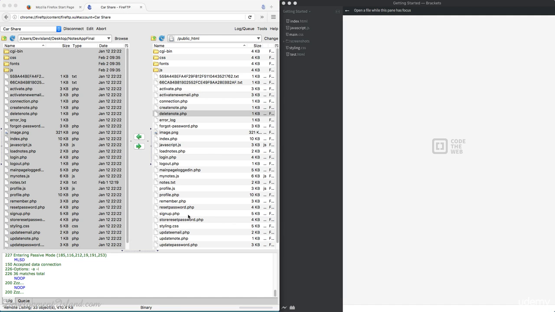Okay, so those files are going to be as following: the signup.php file where the user is sent an email to validate their account, the forgot password file where the user is sent an email to reset their password, and the updates email file where we're sending an email to update the email.